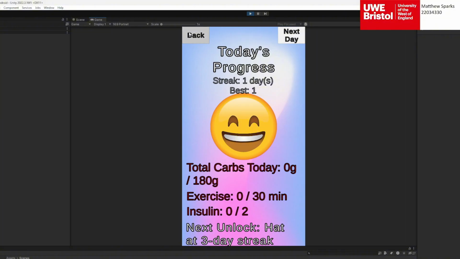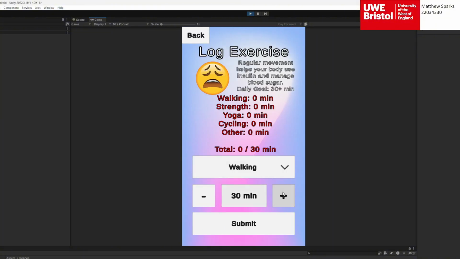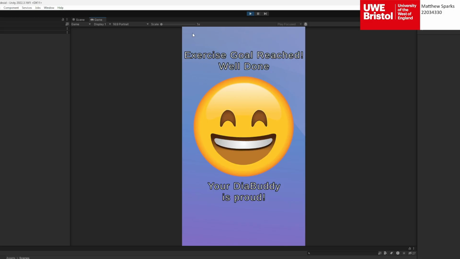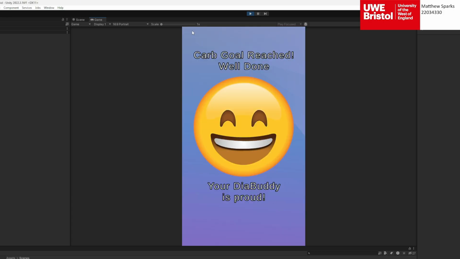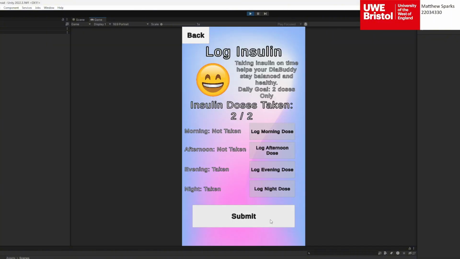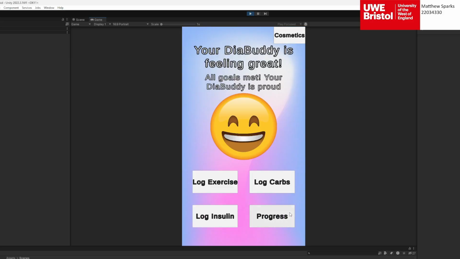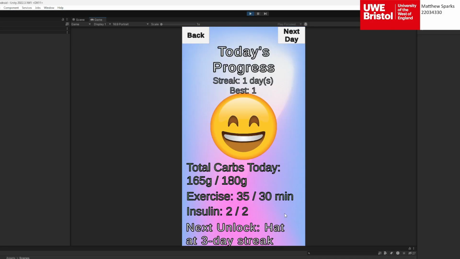I will now demonstrate this. The streak is shown here, and the next reward unlocked is shown at the bottom of the screen. If they hit 1 more day of progress, then they will unlock a cosmetic.